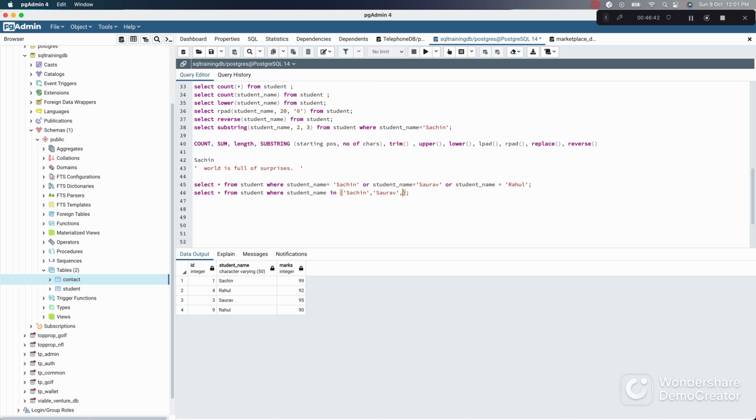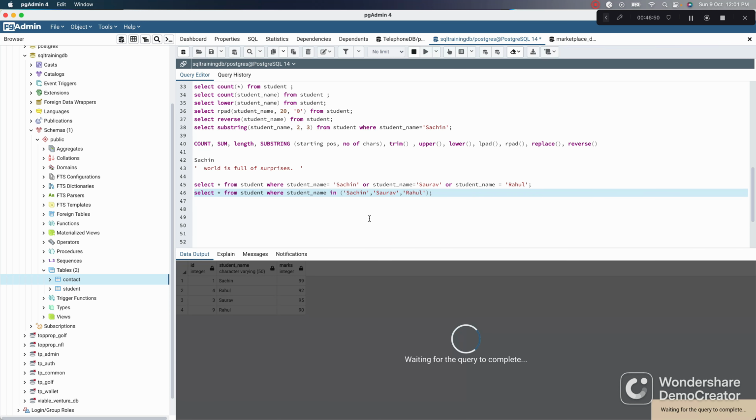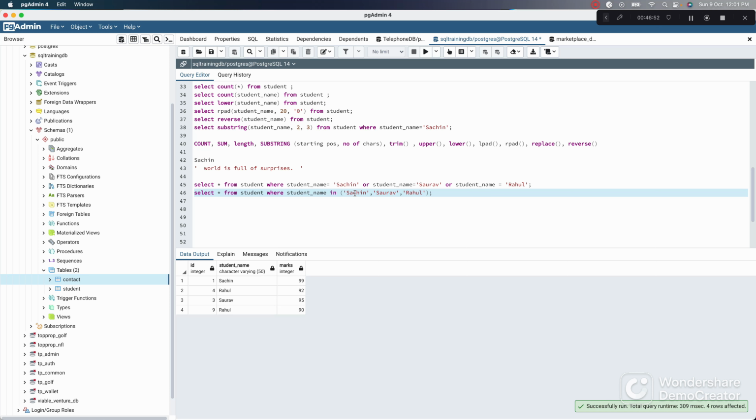Where student name in, and then I can put a bracket and put the names like this: Sachin, comma, Saurav, comma, Rahul. Okay.